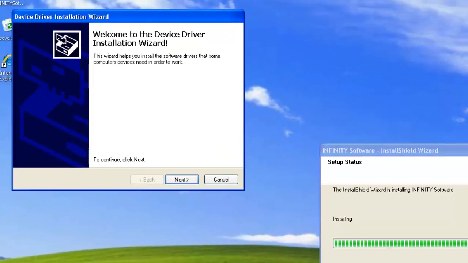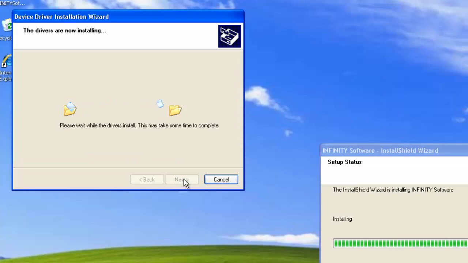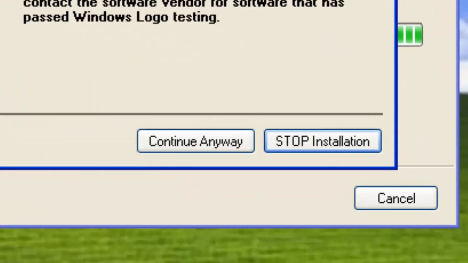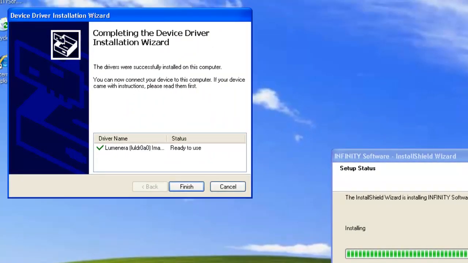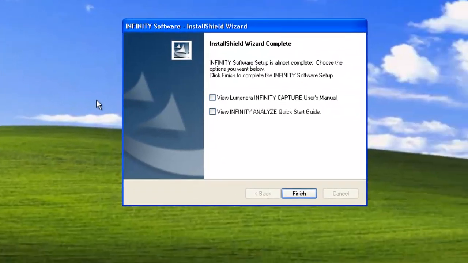A dialog pops up to install the software drivers. A dialog might come up telling you that Microsoft has not signed the drivers. This is a standard dialog for third-party installations, so continue anyway. Finish the driver installation. At this point, you can choose to view the Capture User's Manual or the Analyze Quick Start Guide. In case you don't want to look at these documents now, we will tell you where to find them later.